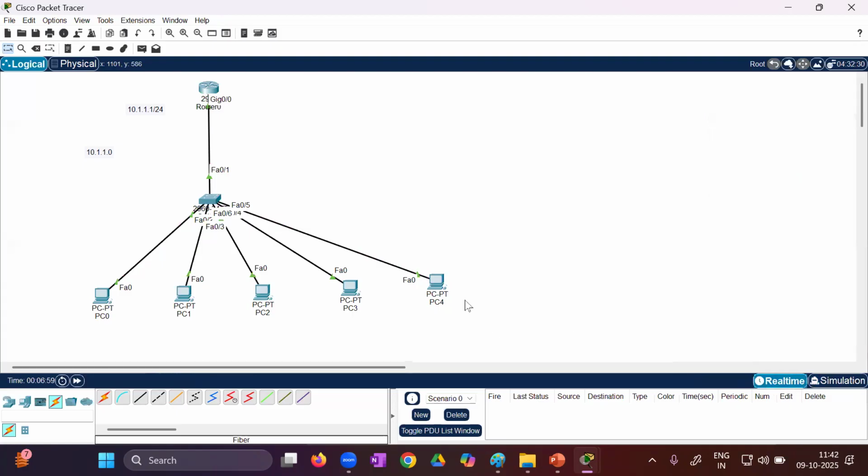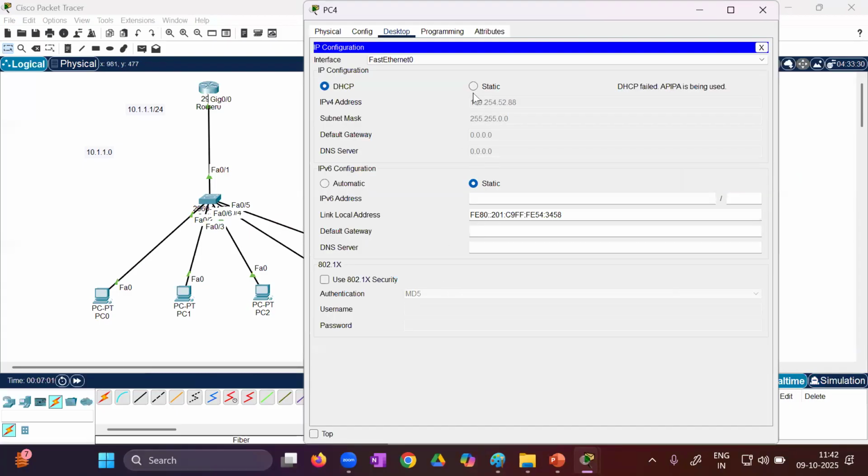In real time, now check the IP. You see, in which case will it get this message? DHCP failed. See, if it is unable to receive any IP address from the server, or if the server is unable to allocate any IP address to the client, in that case it is going to get the IP as APIPA. What is APIPA? Automatic private IP address. Right?